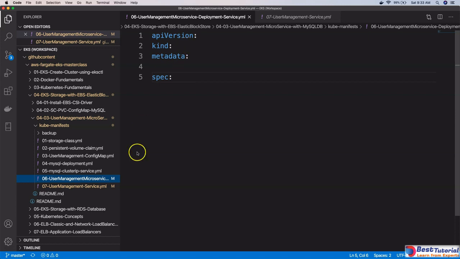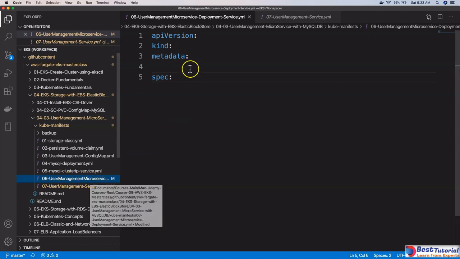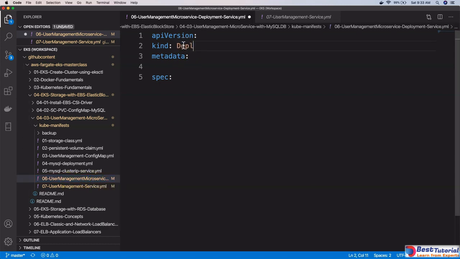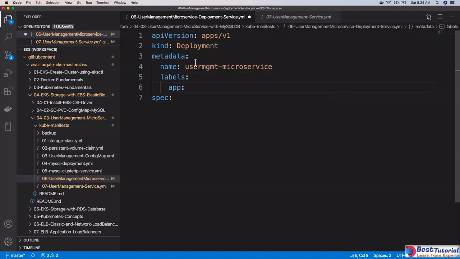So what we need to do? Now we are creating the user management microservice deployment. The kind is going to be Deployment, and for deployments the API version is going to be apps/v1. For metadata we can say it is going to be name, user-mgmt-microservice, and we can also give labels if you want to. I'm going to give the label as app: user-mgmt-rest-app, or even microservice, whatever you want to give.